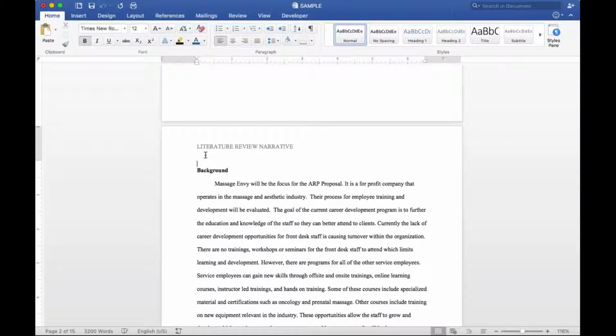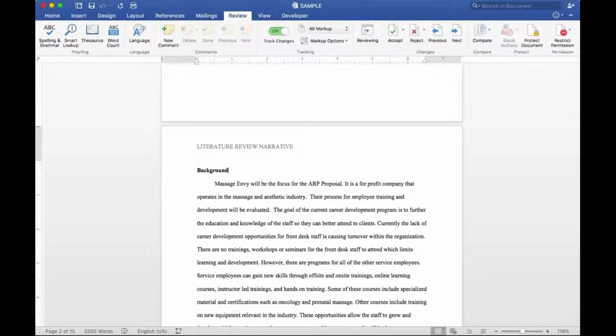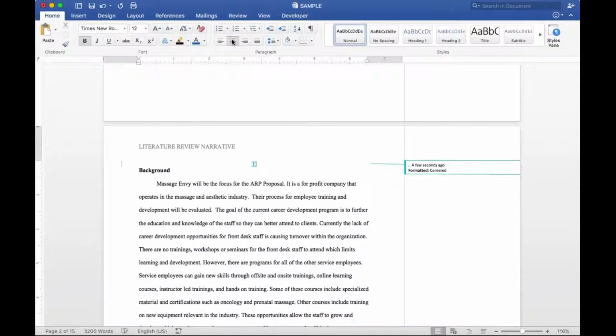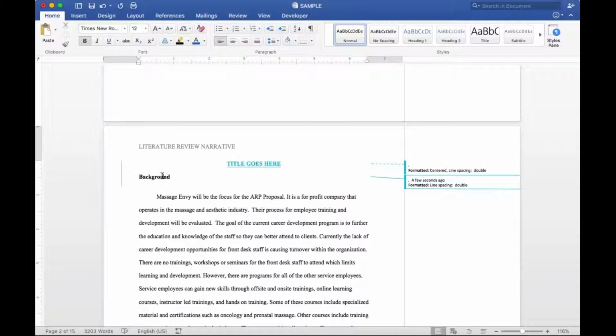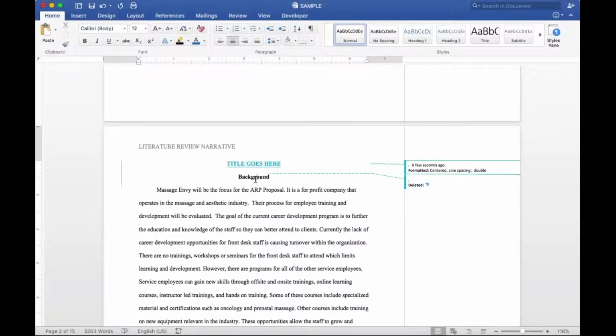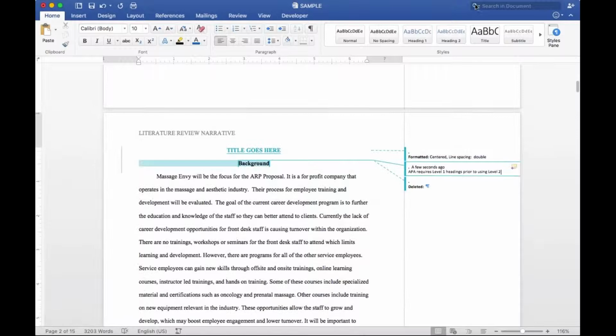So what I will do is I'll make sure that my track changes are on, and I'll make some suggestions to the writer. So I'll say that title goes here, and I'll make sure there's double spacing since APA requires double spacing, and I'll suggest that background might be a level 1 header. So here I'll make a comment and say APA requires level 1 headings prior to using level 2, for example.